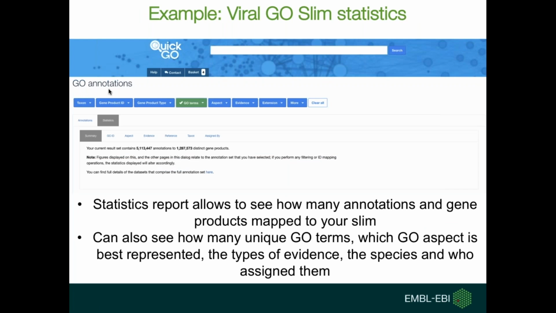So when you go in there, you actually get to see the report that tells you how many annotations and gene products map to your Slim. And you can also see how many unique GO terms there are, which GO aspect is best represented. So in the viral GO Slim, since it's all biological process, you'll only see that the aspect is biological process. The types of evidence that were used, whether they're electronic annotations or manual annotations that curators have created, the species that are represented, and also the database that assigned them.